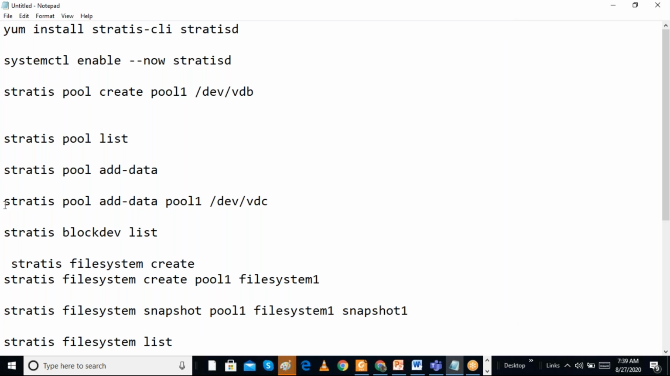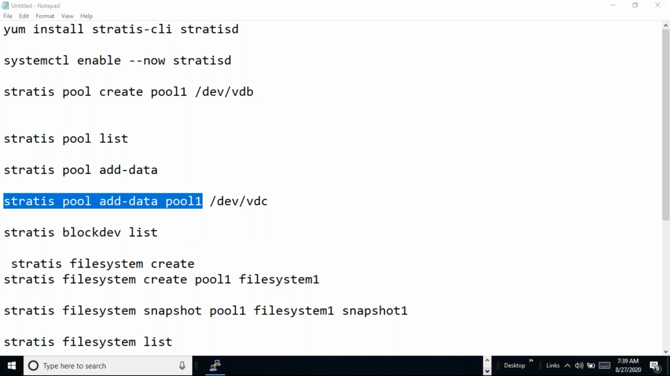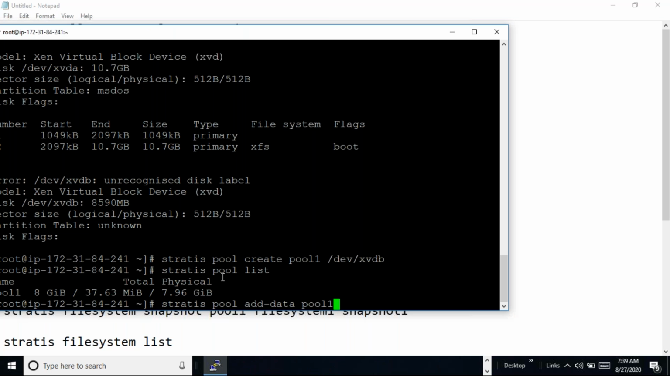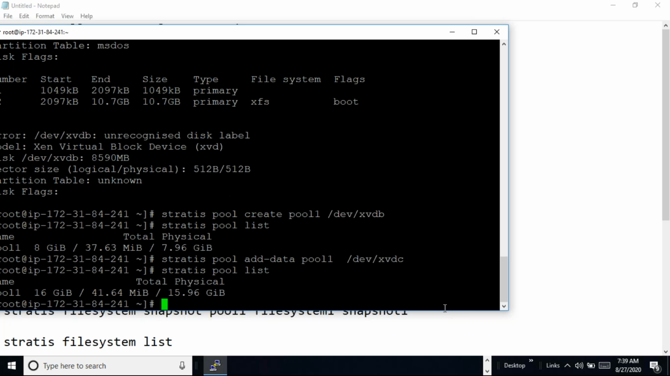In future, if we want to add an additional hard disk, we can add additional drives from this command. I'm going to add one more disk. I'm giving a different device, /dev/xvdc. We can check the partitions. So I am adding one more disk to this. Now we can check the pool. The size should increase. Previously one disk was 8 GB, and now the total size is showing as 15 GB.